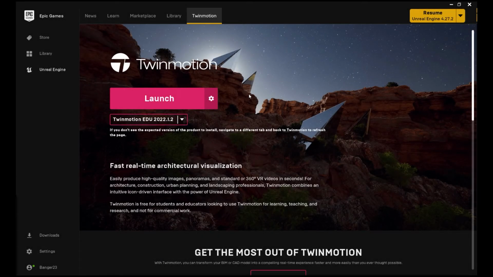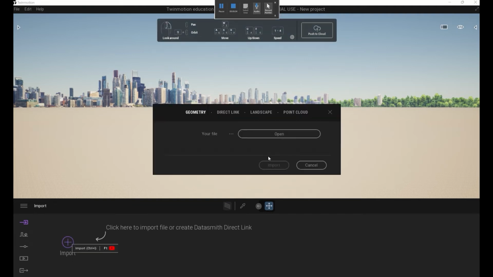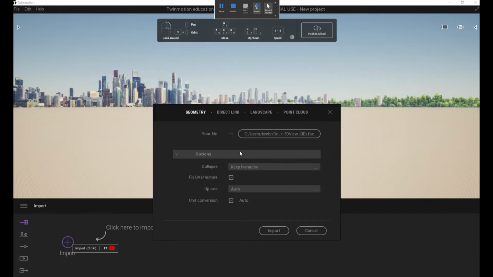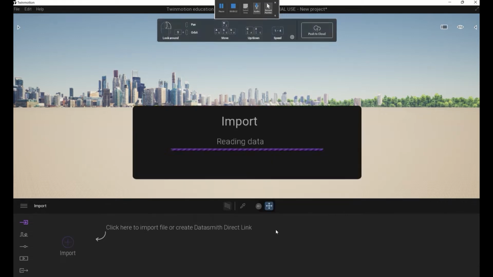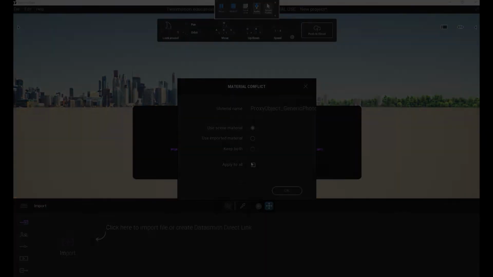Once we've got both of those done, we're going to launch Twinmotion and import our FBX file into it. We click Import, and we'll import geometry. Select your file and open that, and it will have some material options here. We can collapse the hierarchy or keep the hierarchy. I'm not going to change any of the settings because we don't need to. Import, and then there are some more material settings. I'm not going to change anything. We'll use the scene materials for everything.